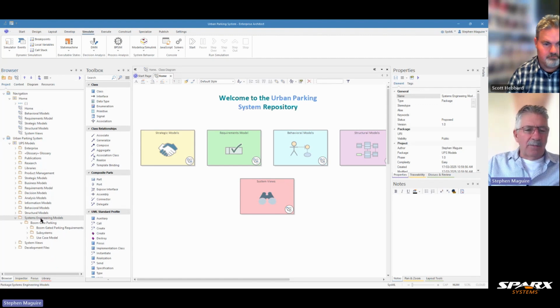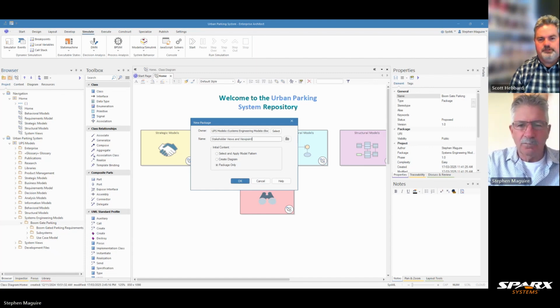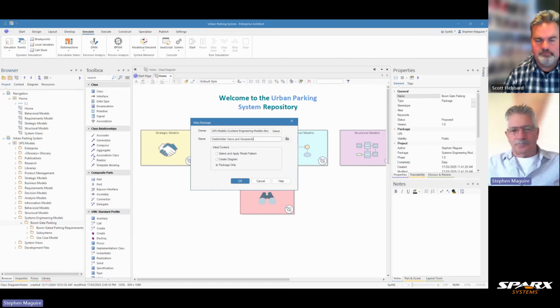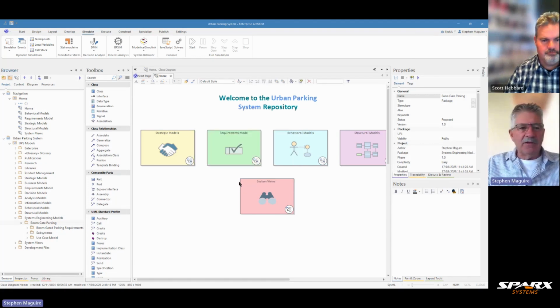We're going to create a package now that's going to be focusing on the stakeholder views and viewpoints. Okay. So let's get started. We're going to create that package. We'll go OK to that. And now we need to create a package diagram underneath this one.